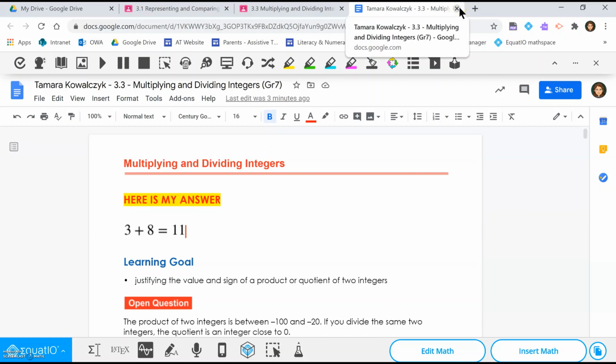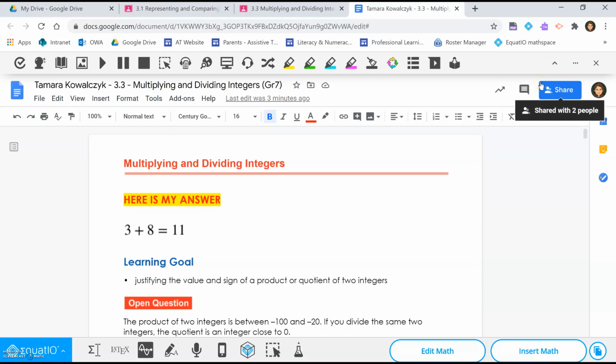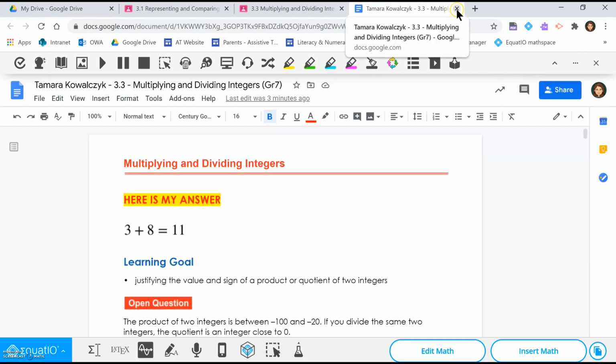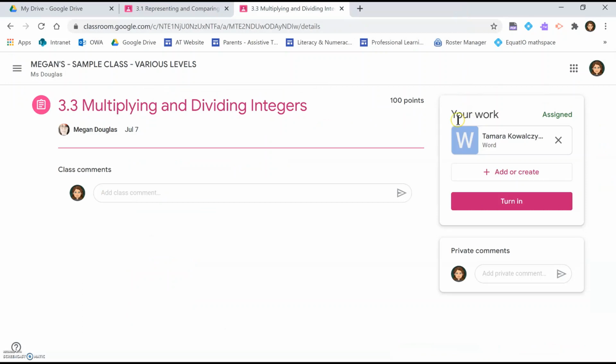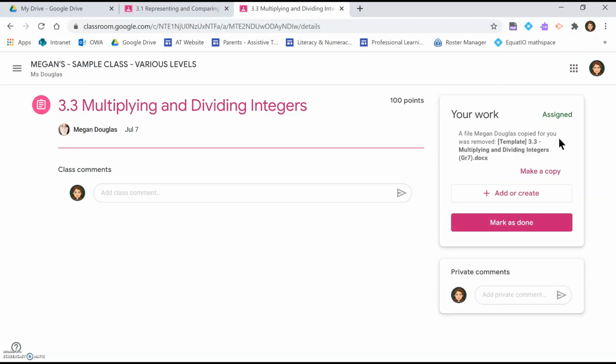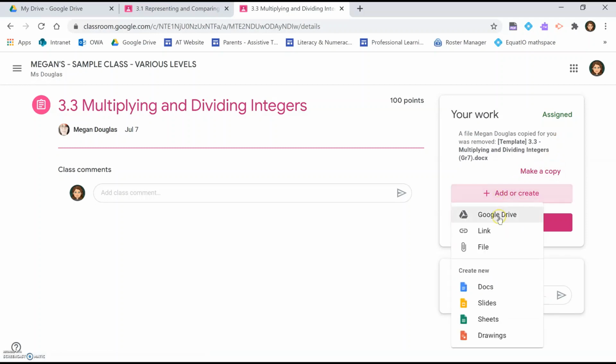So remember, Google Docs automatically saves, so we don't have to do anything with this. We don't have to click share to share it with our teacher. We can actually just close this tab right now. And when we go back to our Classroom tab, what we need to do is attach that Google Doc from our drive and submit it to our teacher. So we can, again, go ahead and delete this Word document because we didn't do anything on that Word document. And we're going to add or create a file from our Google Drive.